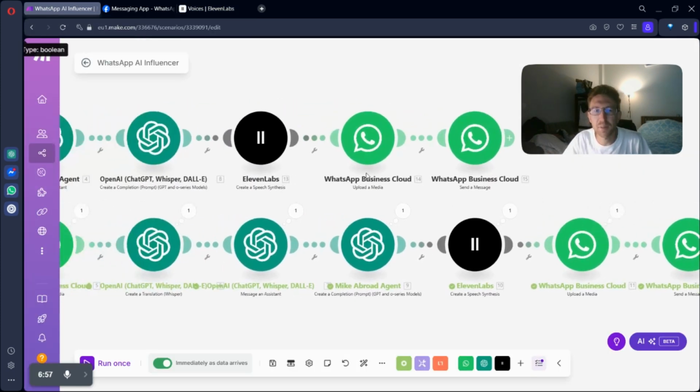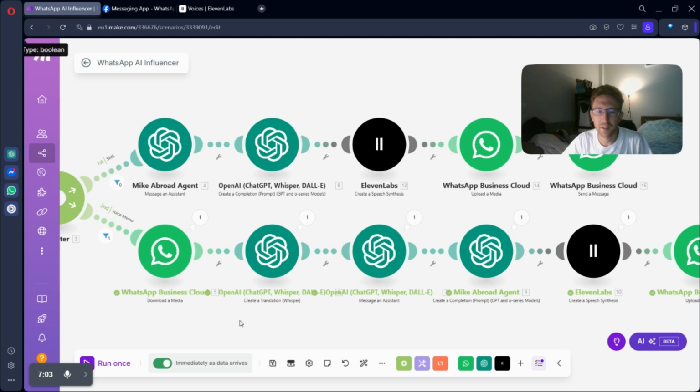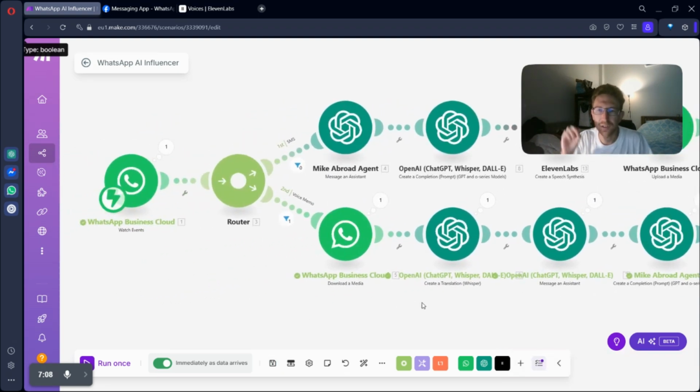So if you want this complete template, I'm going to leave a link to the resource file below, and you can simply take this and put it straight into make.com and play around with it. But I do recommend actually building it out yourself so that you can learn how to build out these automations in make.com.